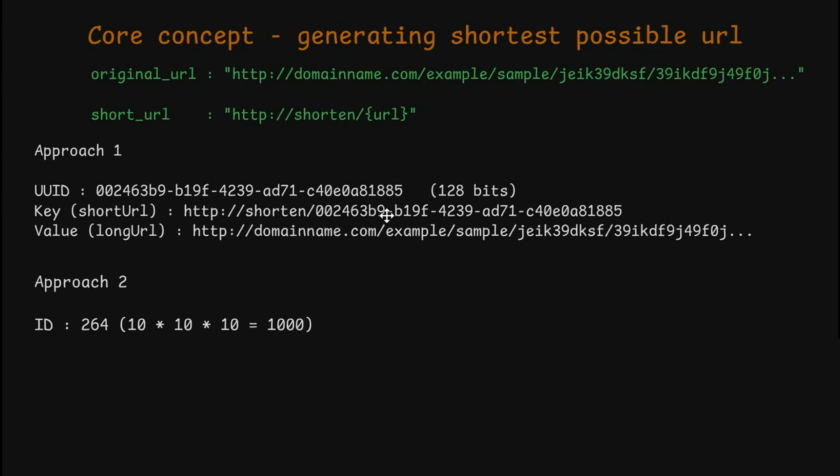But can we further optimize this? Instead of storing just the number, can we think about storing characters as well? In fact, the small character and the capital character can also be considered unique characters. So let's say the ID can contain the numbers from 0 to 9, and also the characters from small a to small z and from capital A to capital Z.